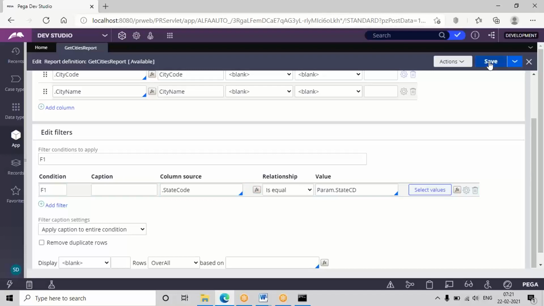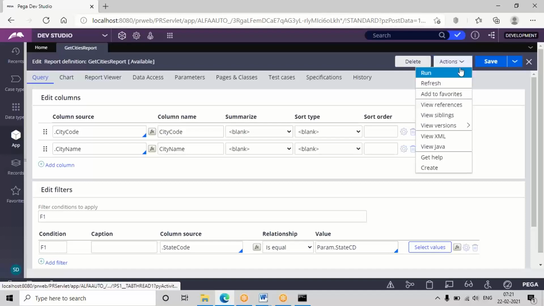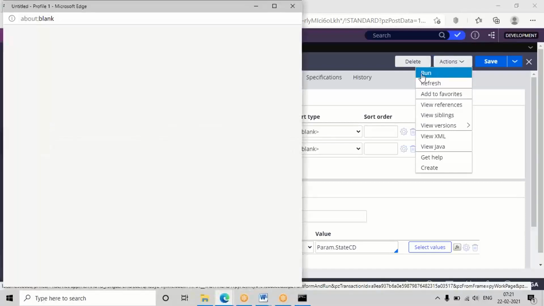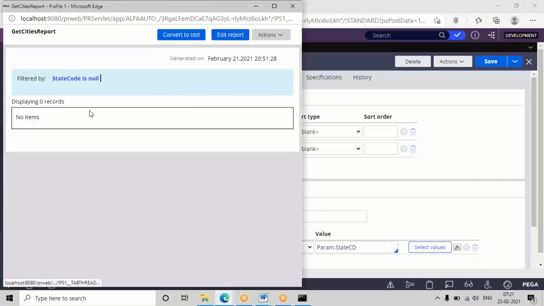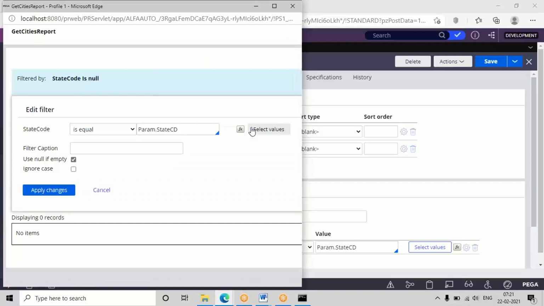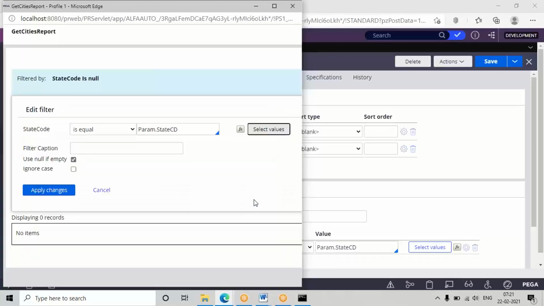Save this report. Now you can execute this and verify whether this condition is working or not. Actions and run. So you're not getting any display now. It will load in the backend, but the display will be null. Suppose in the condition now, if you select any value, then for that value it will display the records.